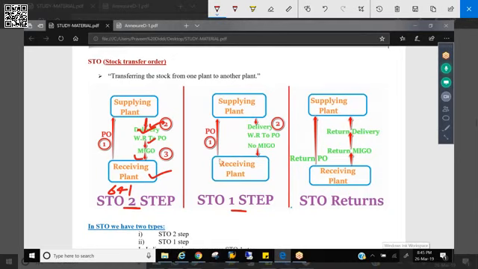One step means the receiving plant raises a purchase order and you do a delivery out. Even though that stock has not been received here, you don't need to do MIGO. The stock by default here will show as actual stock. This is 647.